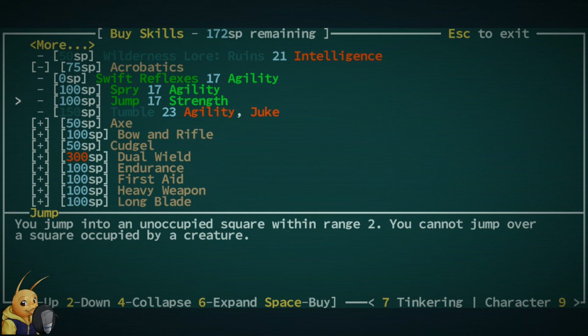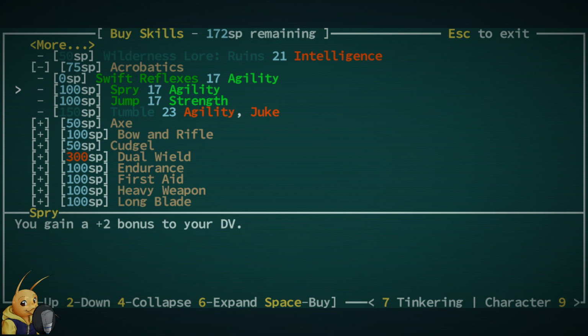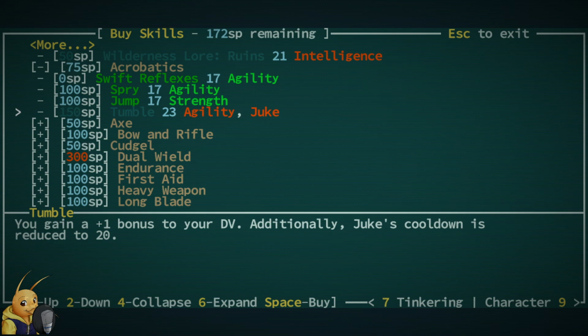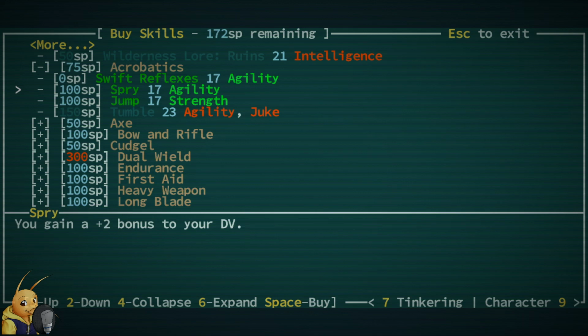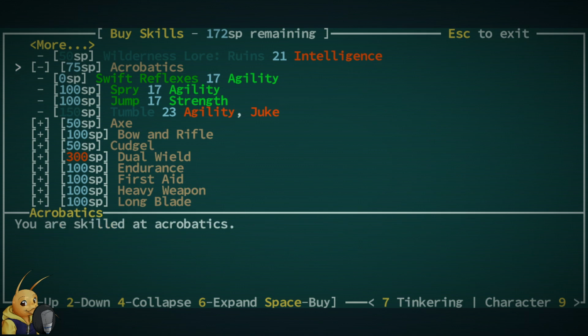Will they still get an attack while I do this? I don't know. Tumble, you gain a plus 1 bonus to your DV additionally. Juke's cooldown is reduced to 20, whatever juke is. This is just permanent bonus to your DV. Agility and juke, whatever juke is. So we could get some of that. This is just flinching away from missile attacks. It's good. Less missile attack chance, but still. Okay, let's do this. And then save some points.